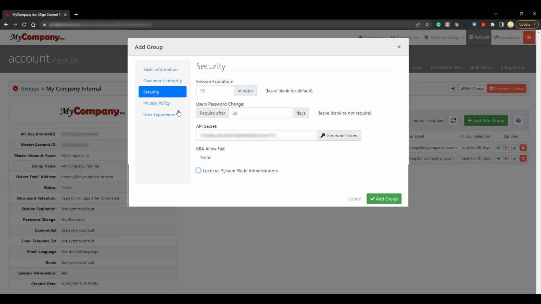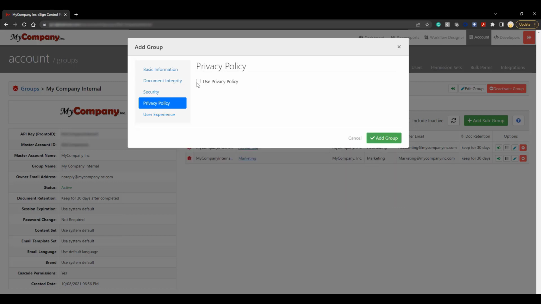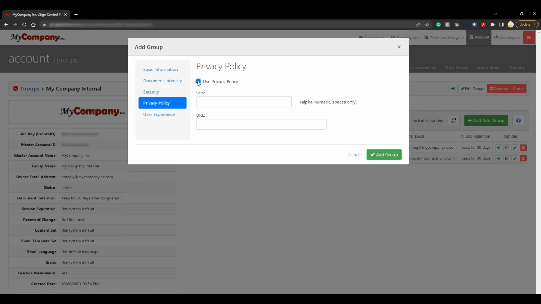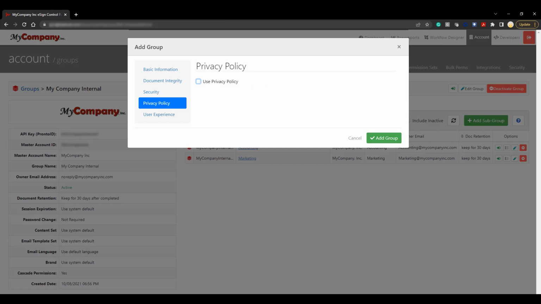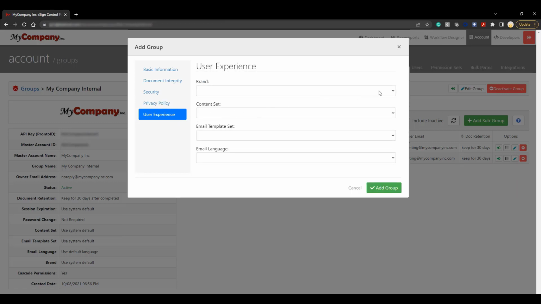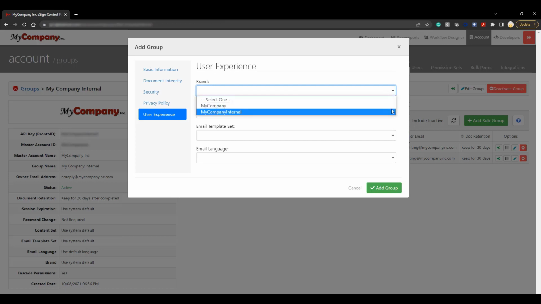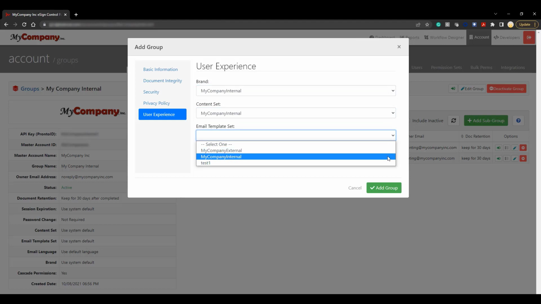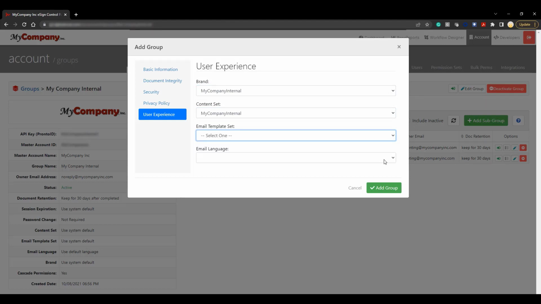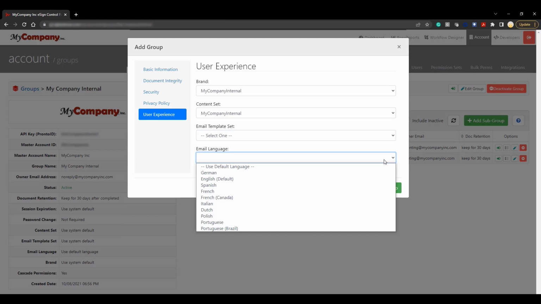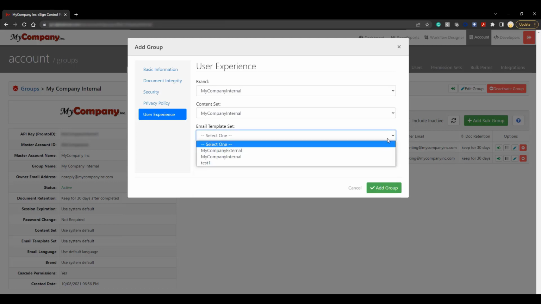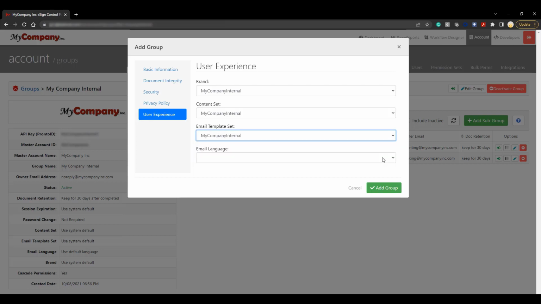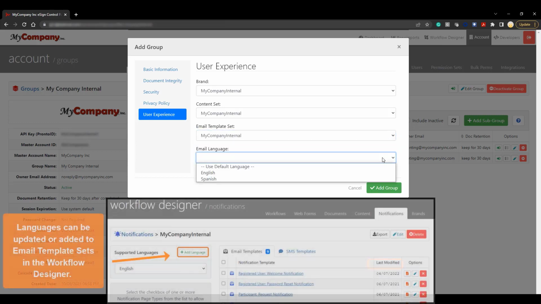Privacy policy will allow this group to link directly to the privacy policy that is applicable to them. This will show in the group's branding. User experience will set the branding, content set, and email template set the group should use. These settings can be changed at the workflow level if other branding, content, or templates should be used. Email language will autofilter for the languages available for the email template set selected. If you wish to change the language, you must update the language options for the selected email template set.